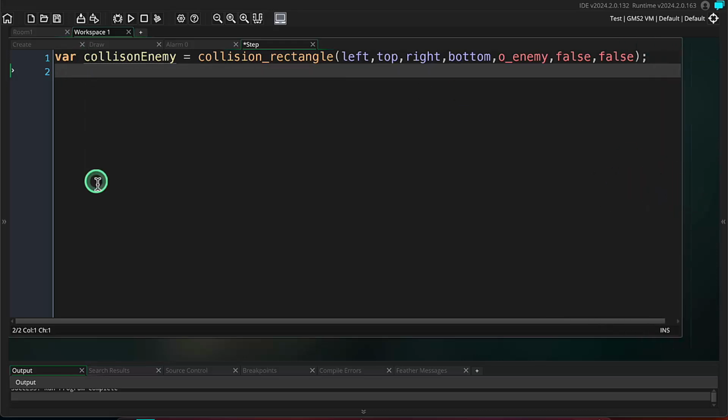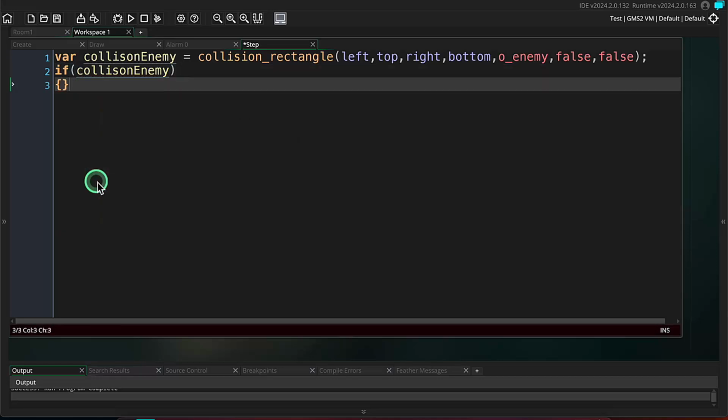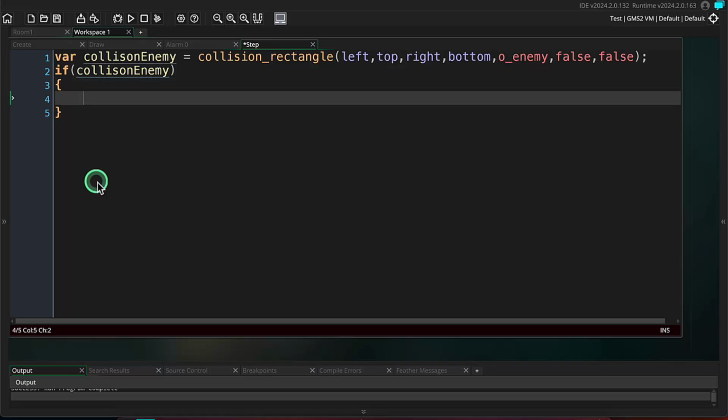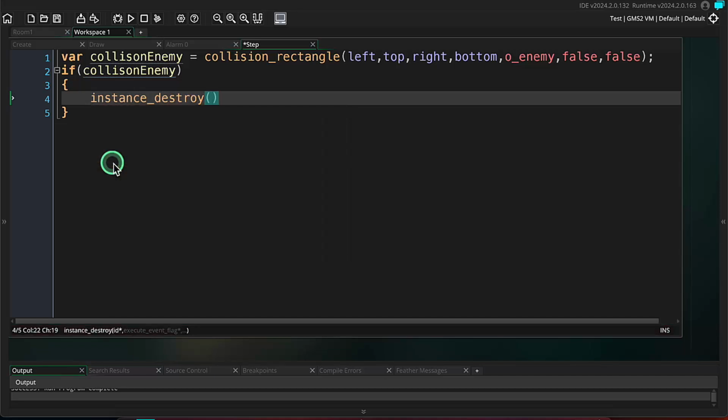Now if our variable, collision enemy, has any value inside of it, meaning if it's not empty, then we will destroy that instance using the instance destroy function. Except this time, we will pass the object we want to destroy as an argument, and that's collision enemy.